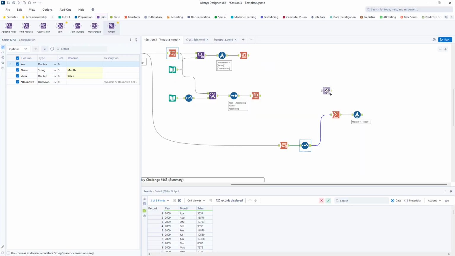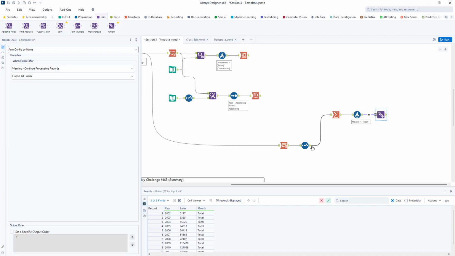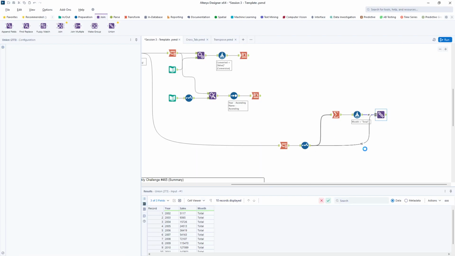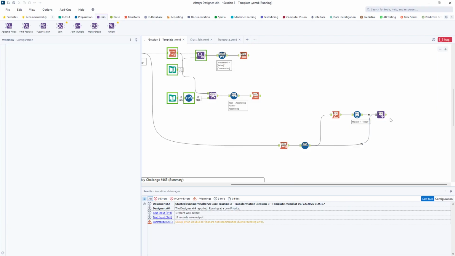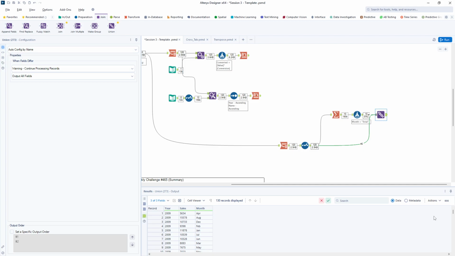I'm going to grab a union tool, connect both of those data sets into the union tool. Stacks the data on top of each other. So there's my totals at the very bottom. And now I go into the transform. I'm going to go ahead and grab that crosstab.